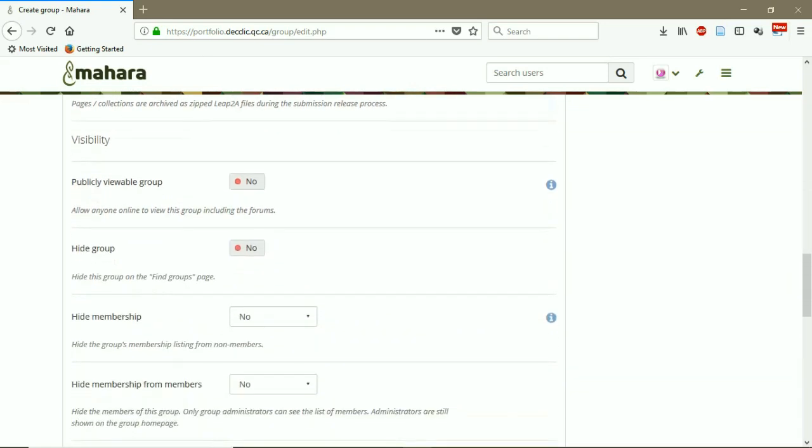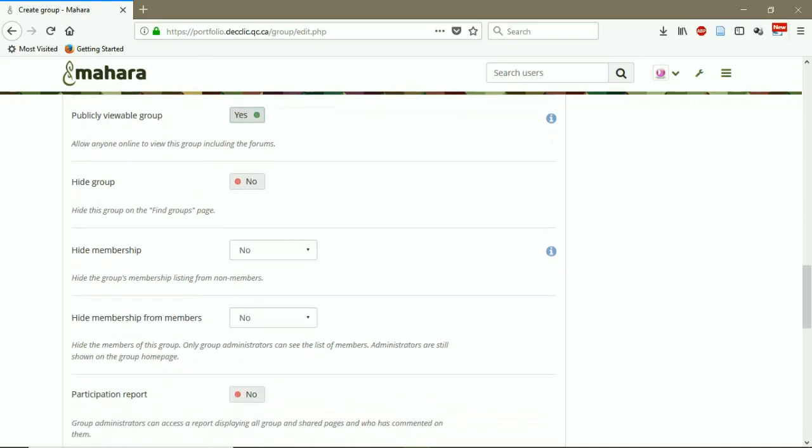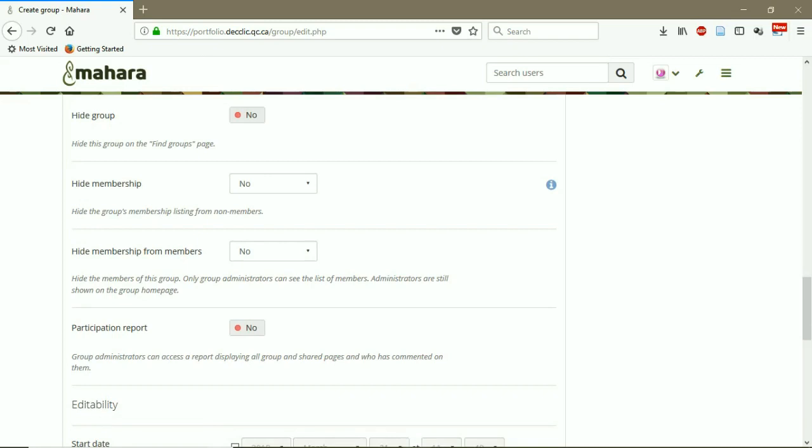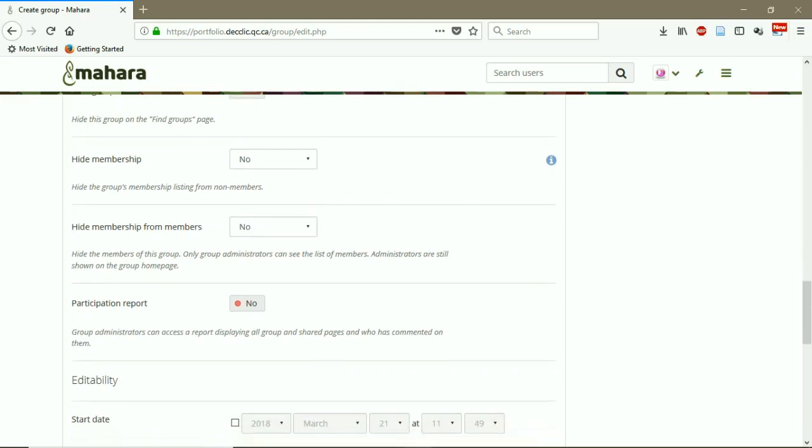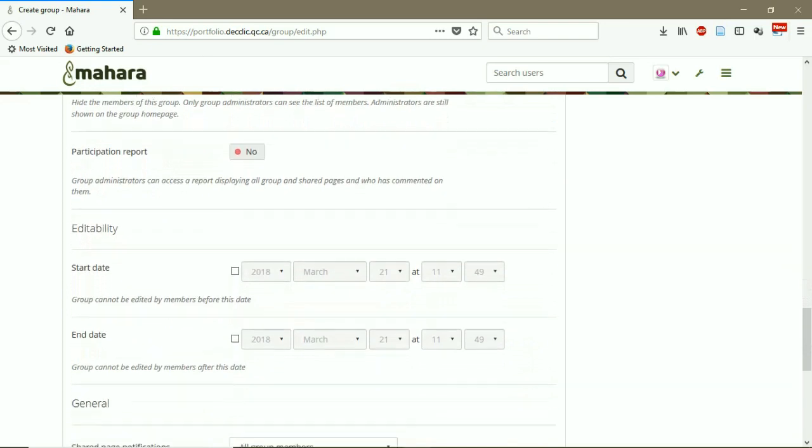And then about the visibility of the group in Mahara, you can choose if the group is publicly viewable, so all the users in Mahara can see your group or not. I change it to yes. If you want to hide the group on the find group page, so when people search for groups in Mahara, if you don't want them to see your group, you can hide it here. You can hide the members of the group.